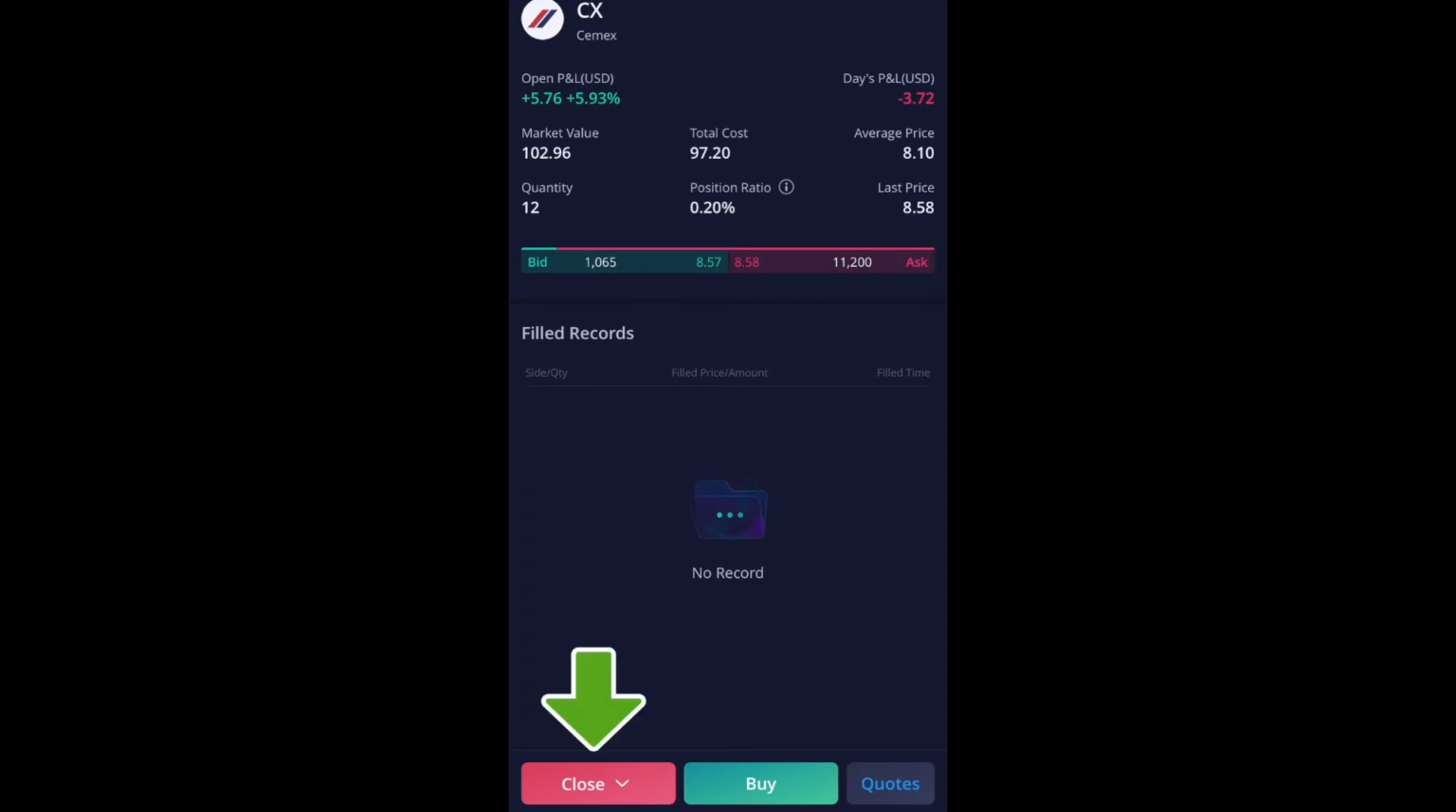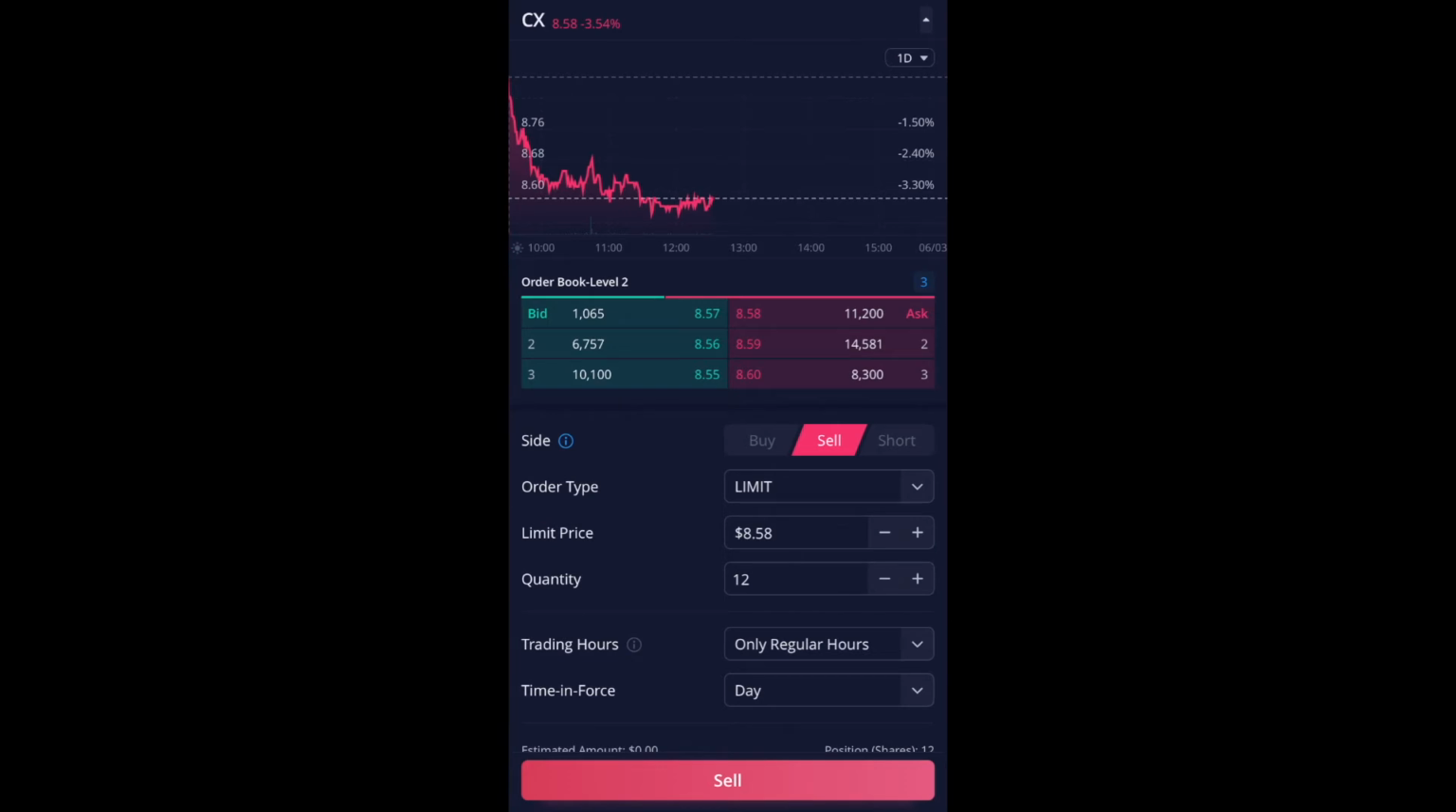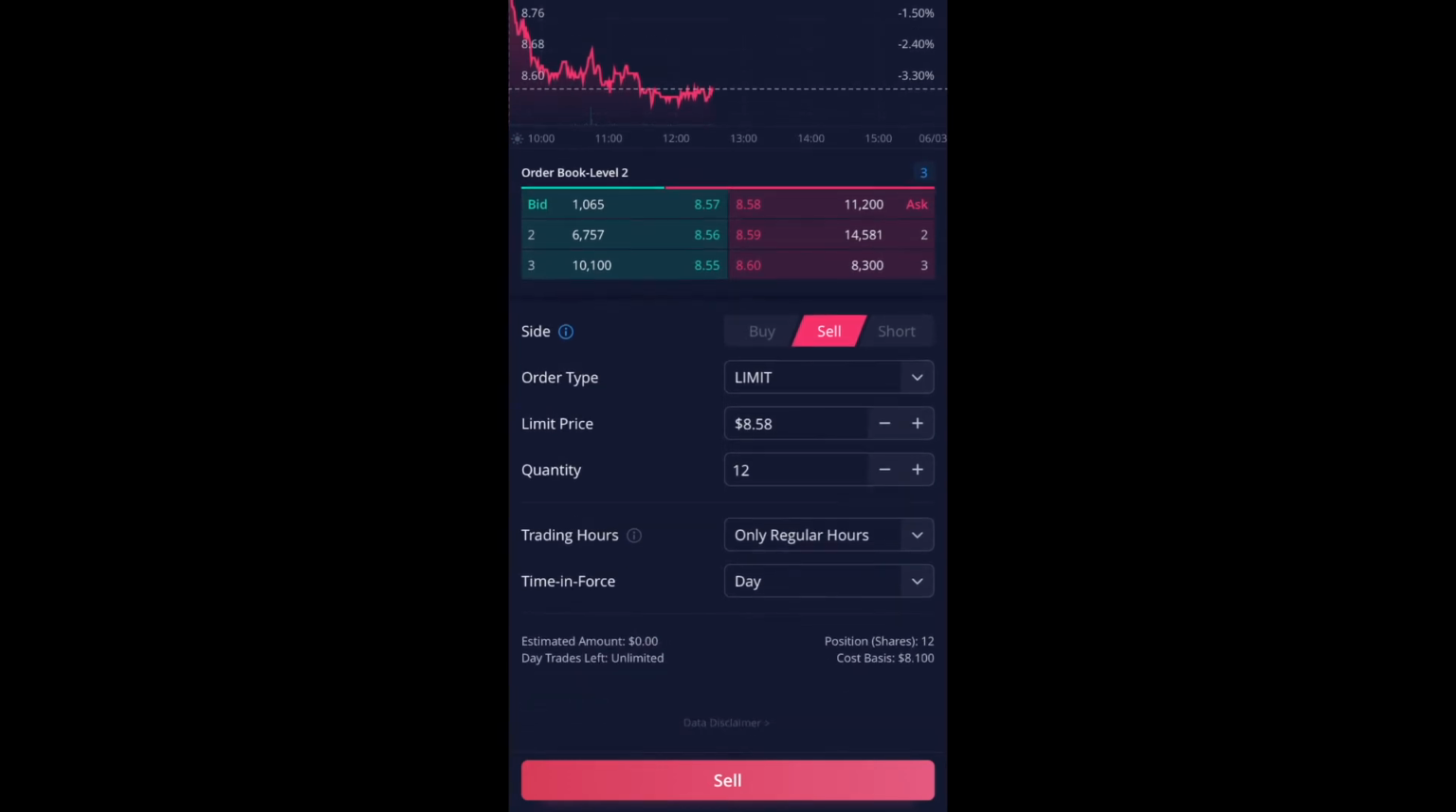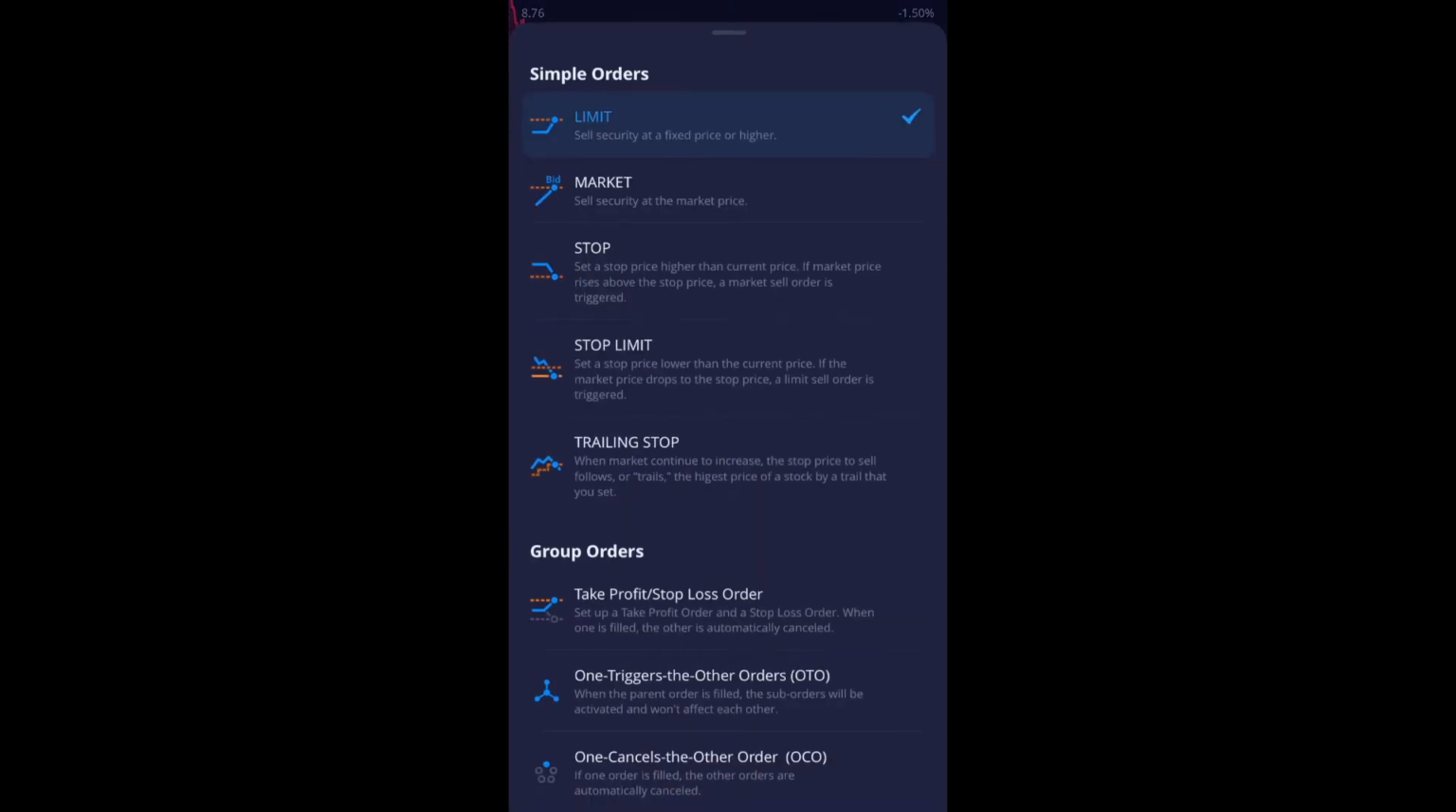So click on close on the bottom left, then I'm going to scroll down to the order type, because currently it's on sell, since in order to do this you're going to be selling this, right? So click on the order type, and right now it's currently on limit. Click on that, and what you want to choose is the trailing stop.